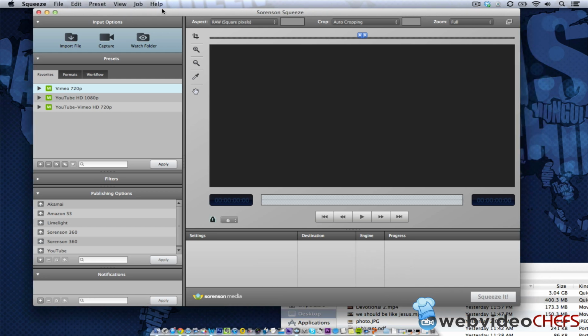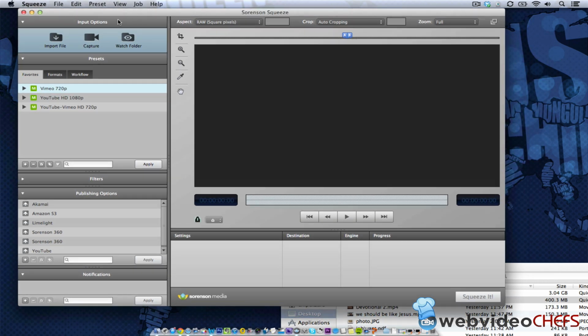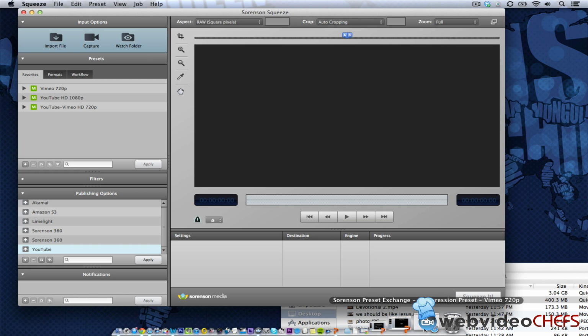All right, so when you open up Sorenson, you see a window sort of like Apple Compressor. When you see this window, you have the import file, you can capture, and you have some watch folders that you can use as well. What I really like about Sorenson is that you can have publishing options as well. If you have the professional account, you can go ahead and publish right to YouTube from here, to the Sorenson 360.